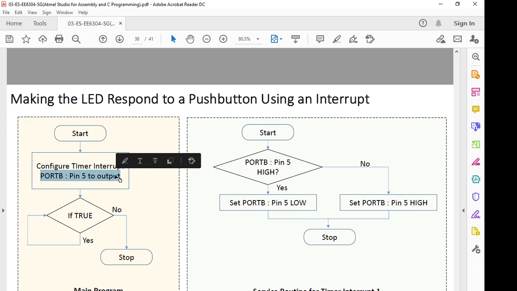So this part is completed, and then I have to set the data direction bit of my LED pin. My LED is attached to port B pin 5, so I have to set it to output, and then that's all. And then inside the interrupt service routine, I will have to toggle my LED pin, right.